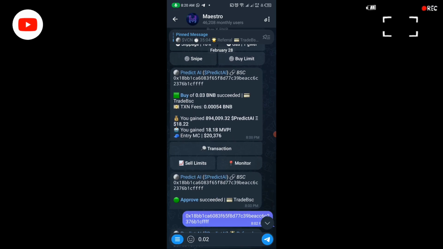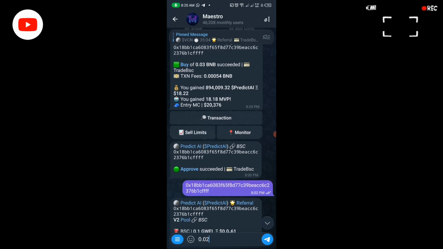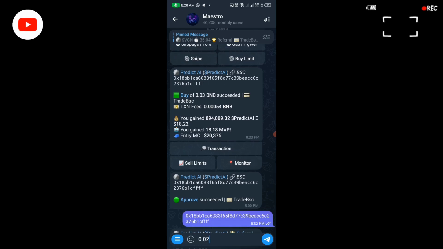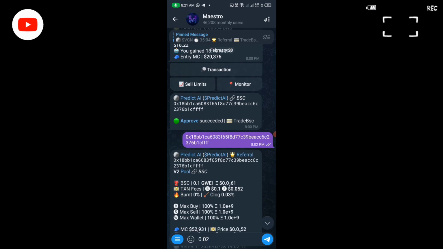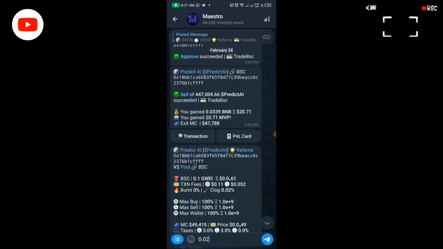You can see transaction successful, approved. And I bought this token. I bought it at 20,000 market cap, and the project went to, it's currently over 100,000, went to over 100 something thousand. That's why you could see that profit that was showing 500%.